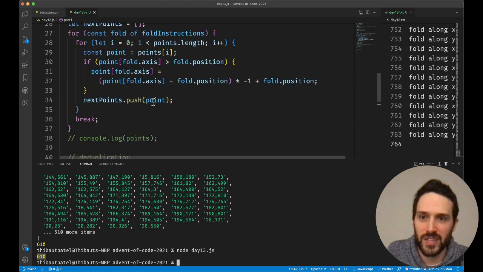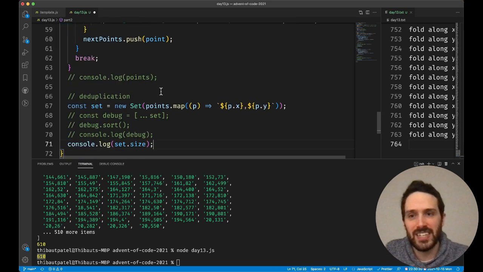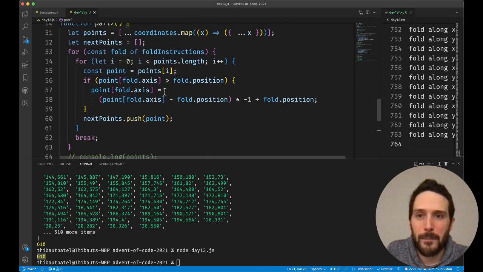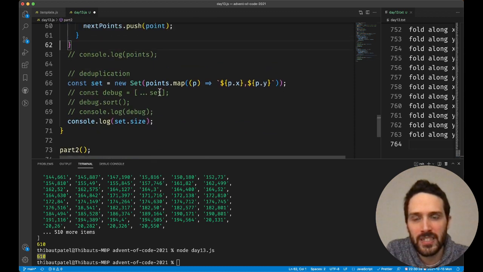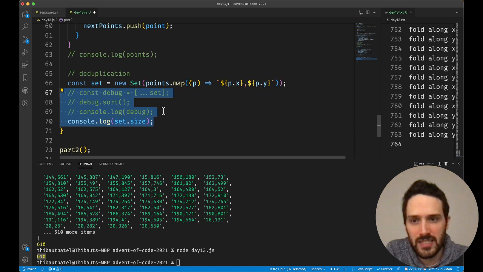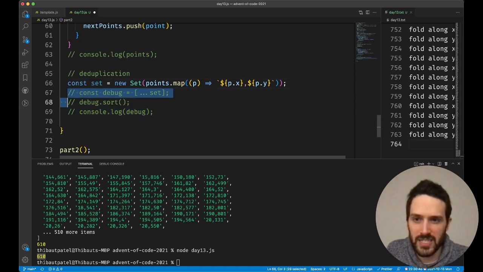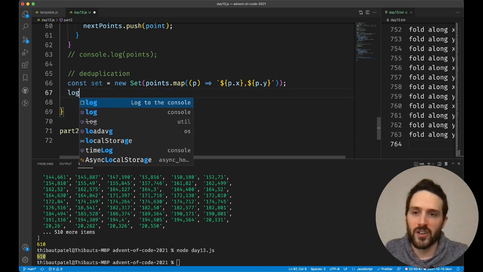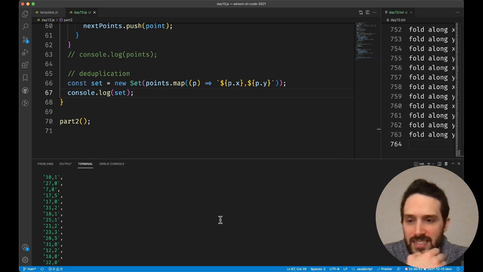Basically, we're gonna do that again. I'm gonna copy paste that here, and now we need to do some displaying. So now I need to remove the break. I can do the deduplication. We don't want to do the sorting and everything, so for now I'm just gonna console log the set. And I think the goal now is to display something nice.